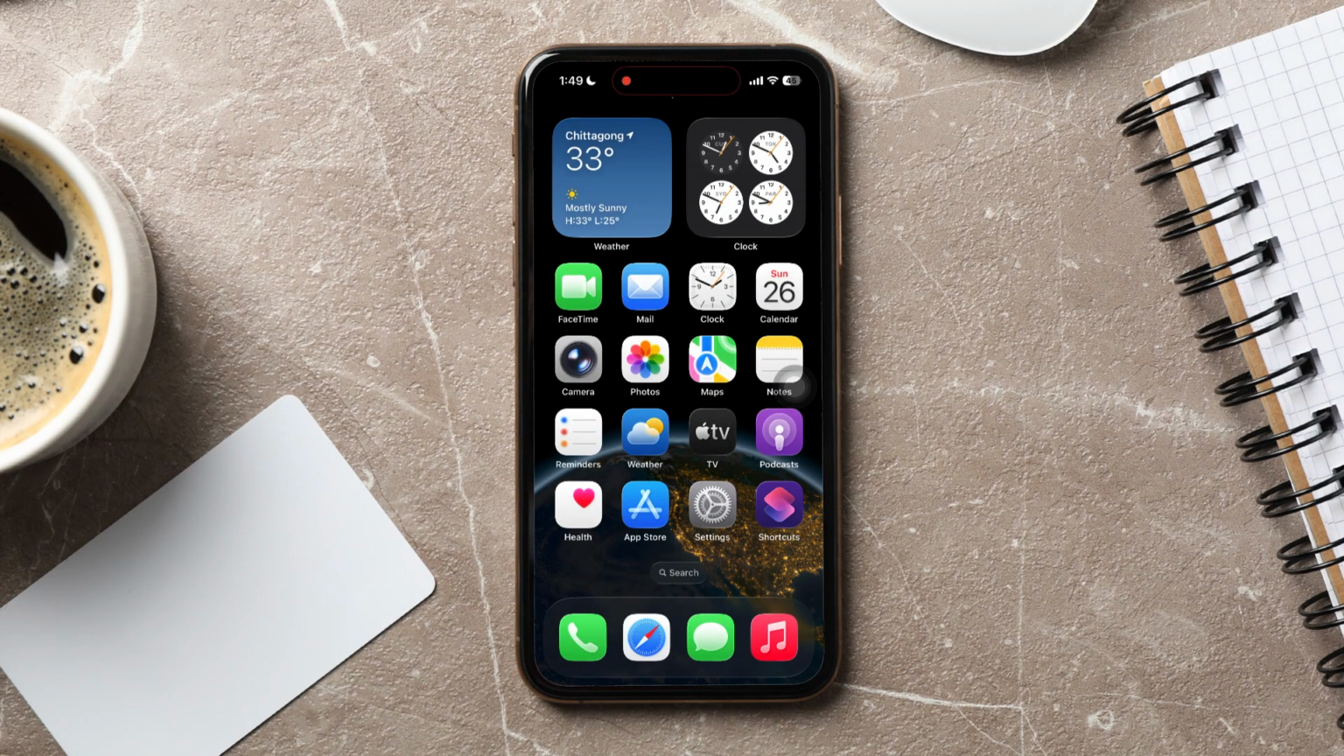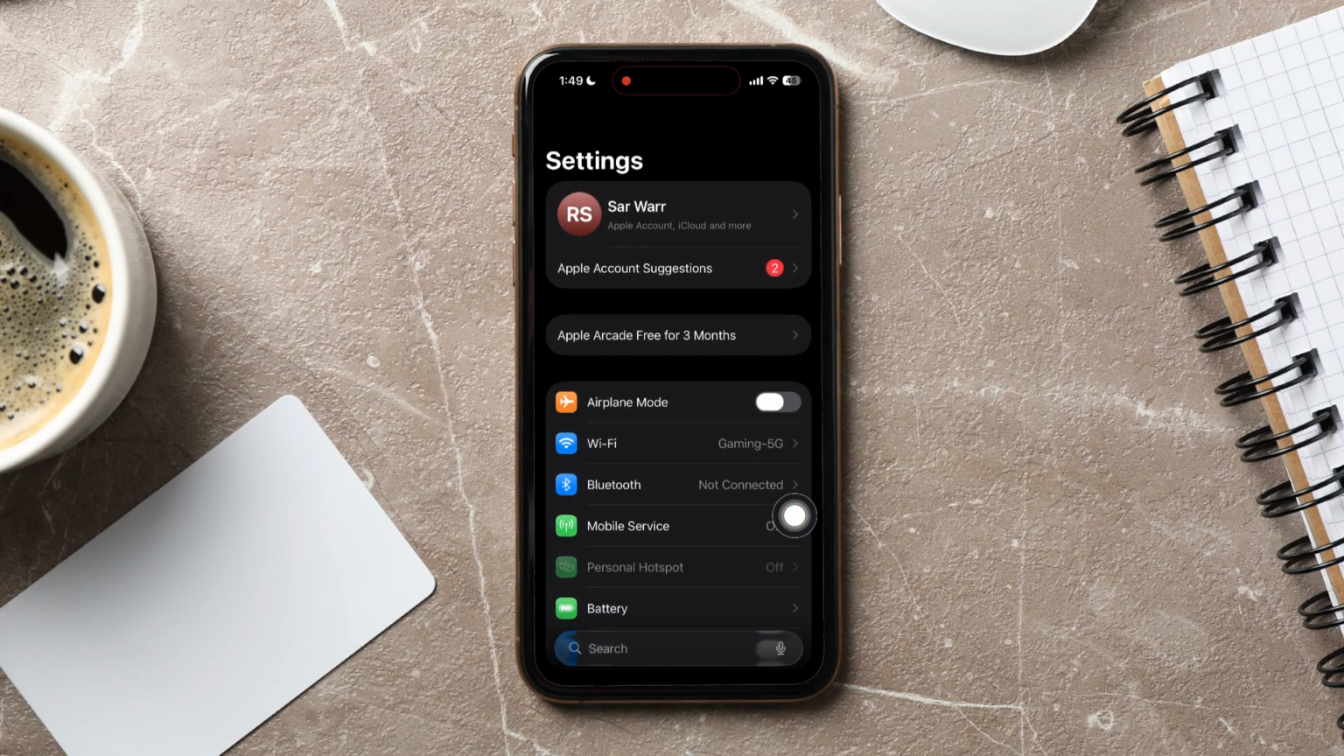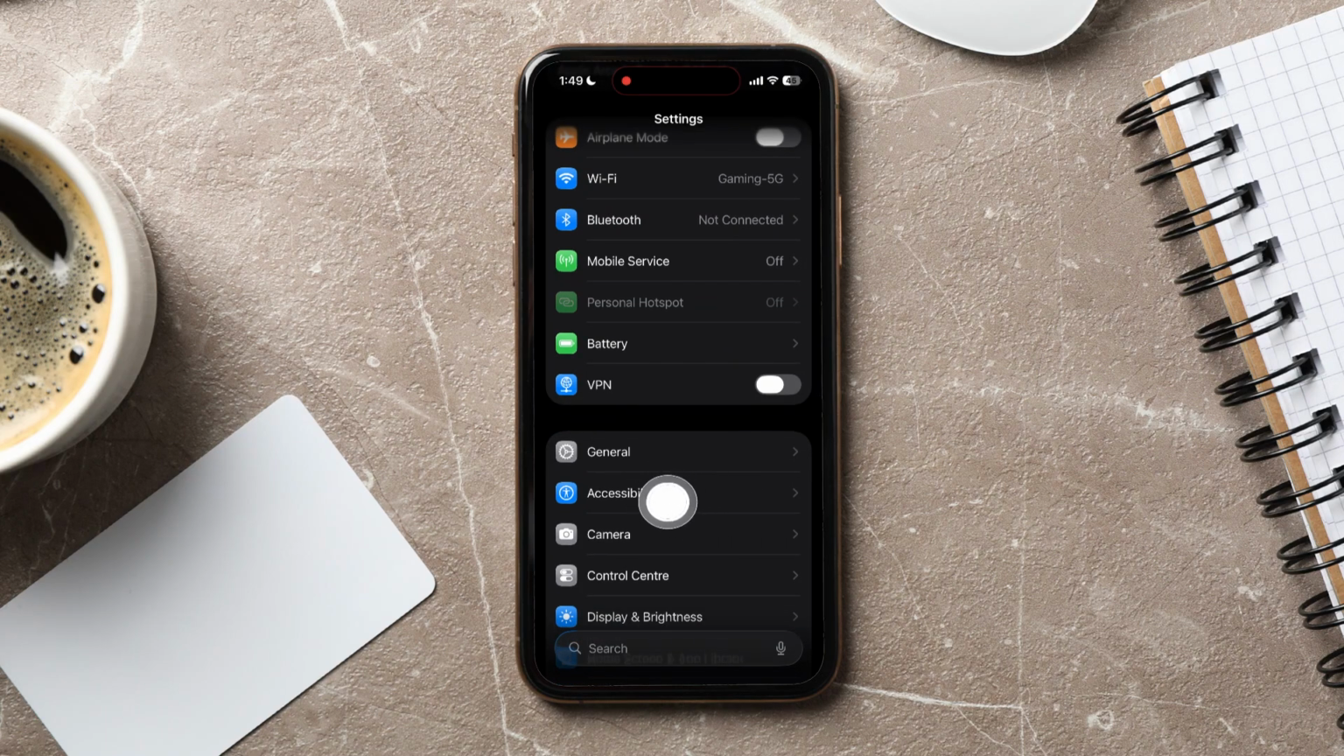How to change font on iPhone contacts. To get started, first of all go ahead and open up the Settings application on your phone. Once you're here, go to Accessibility as shown.